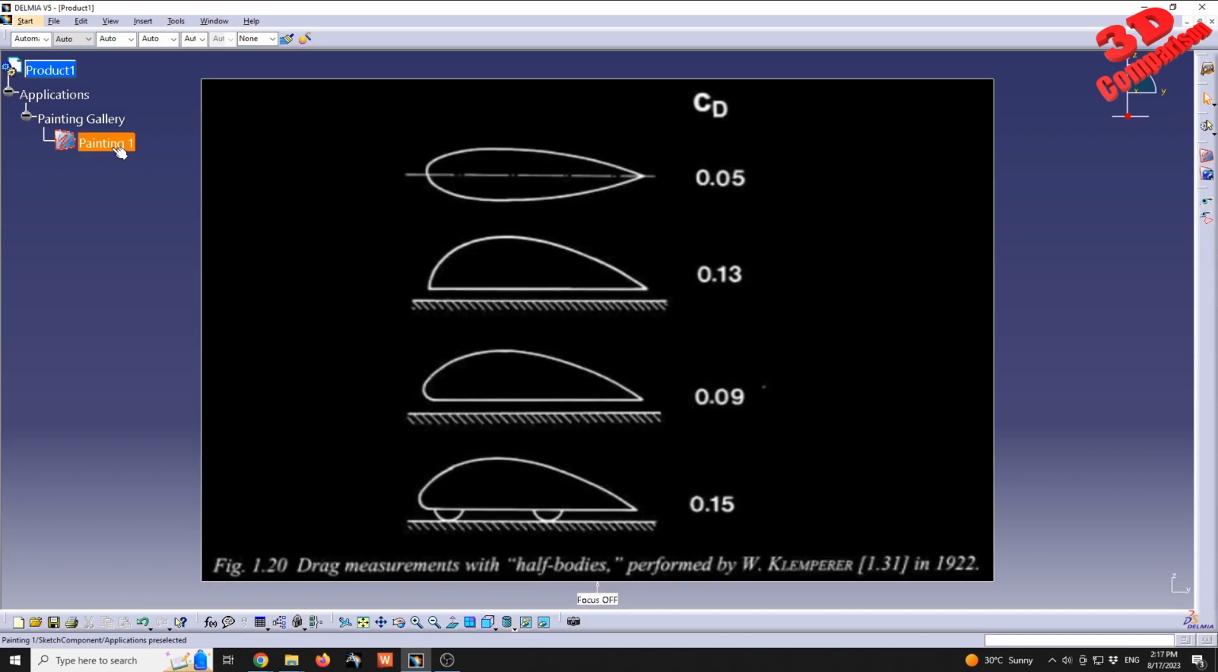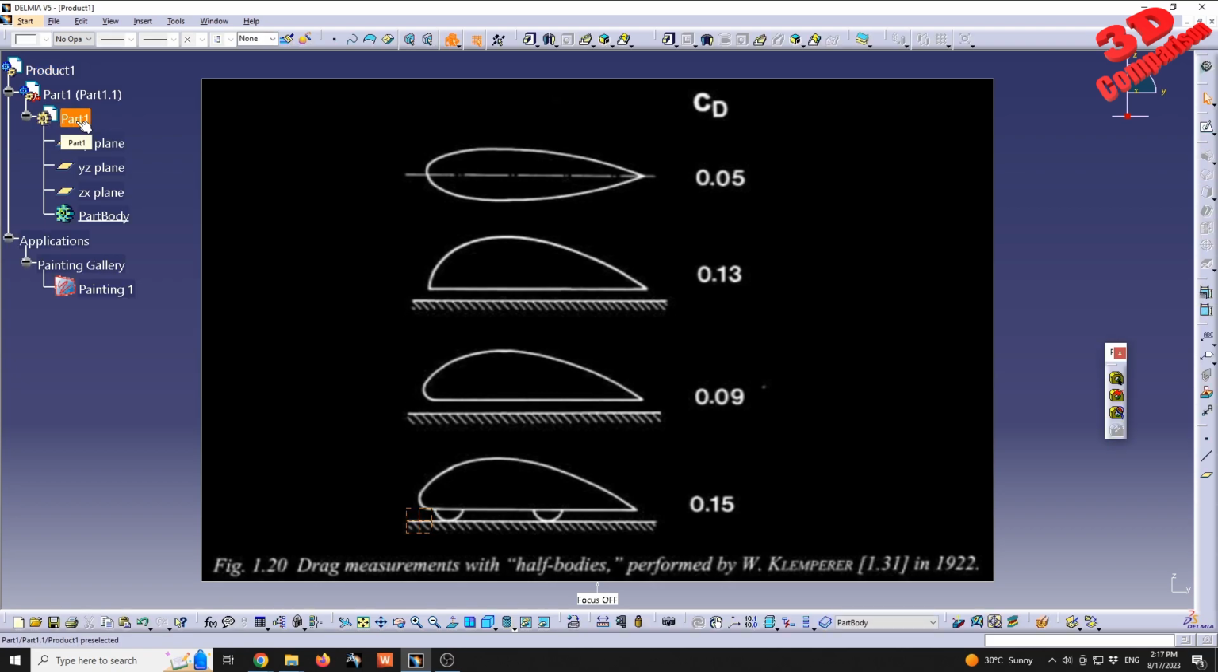You can expand your tree, you're going to see painting one over there. Now we need to start modeling, so I'm going to select the product, go to insert, part. I'm going to expand that part, and I will double click on the part with the yellow rectangle. That will transfer me to, in this case, the Part Design workbench. So over here we are within the part workbenches, which the last time I used CATIA was Part Design. That's the reason why this opened.